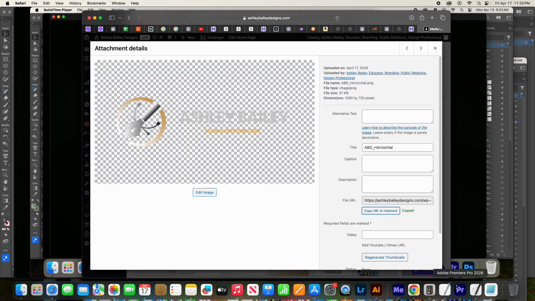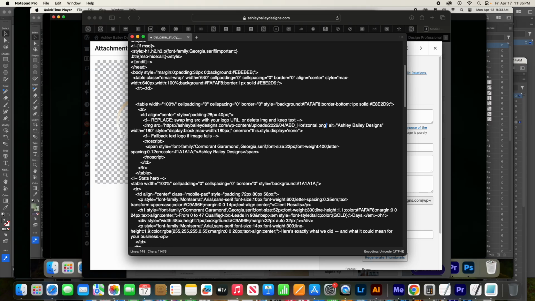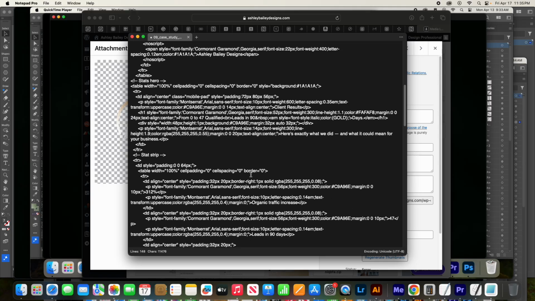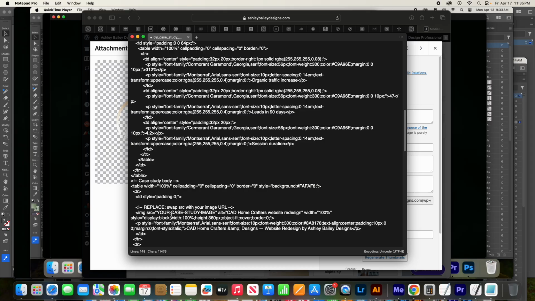So I'm just going to click the picture, hit copy, and go over to Notepad, and replace that image source. Then I come down here and I see, okay, I'm reading. Normally it's all capitalized, so here, swap out. This is for the website redesign.